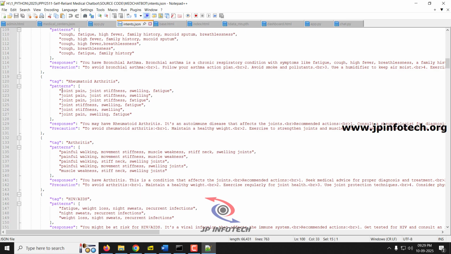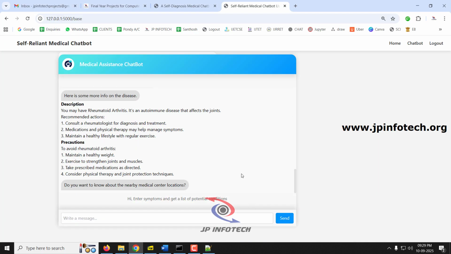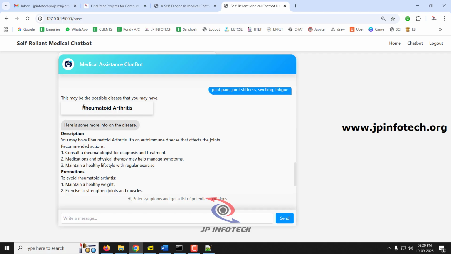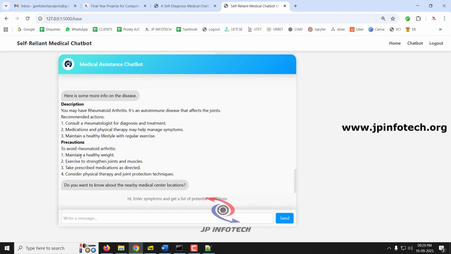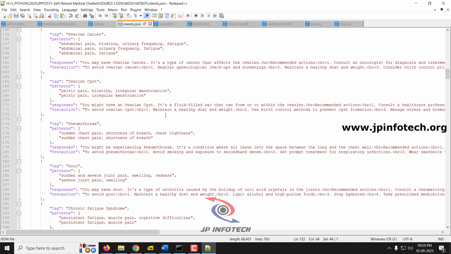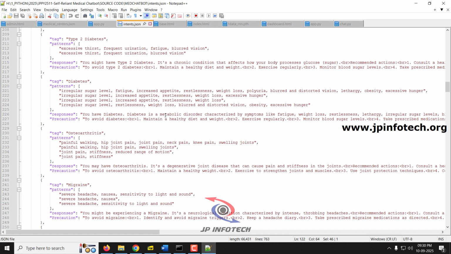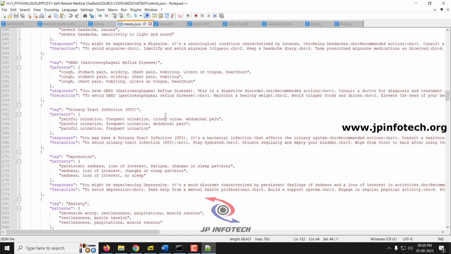Here you can see everything that is tagged. For example, if these are the symptoms: joint pain, joint stiffness, swelling, and fatigue, let me enter this and check. Now you can see you have rheumatoid arthritis. You can see the description and precautions for it. There is various information that we have entered already, and based on that you can check.